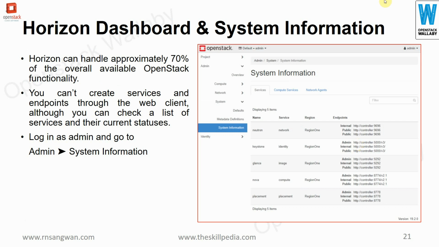Horizon dashboard info and system information. Horizon can handle approximately 70% of the overall available OpenStack functionality. You can't create services and endpoints through the web client, although you can check a list of services and their current statuses. 70% does not mean everything, as I said. This is the location. I showed you this system information. Under System, you have default metadata and system information.